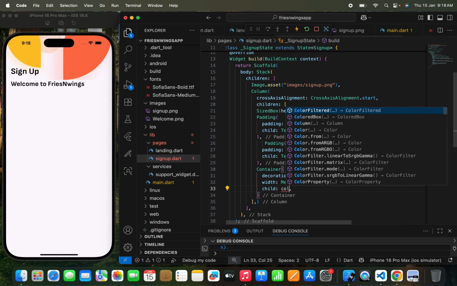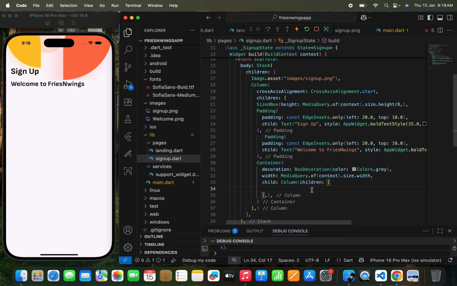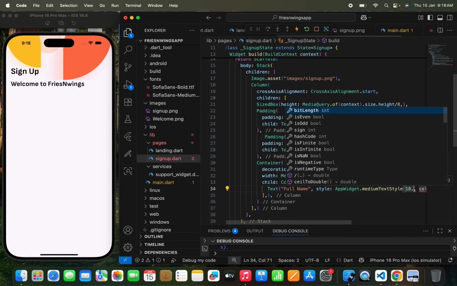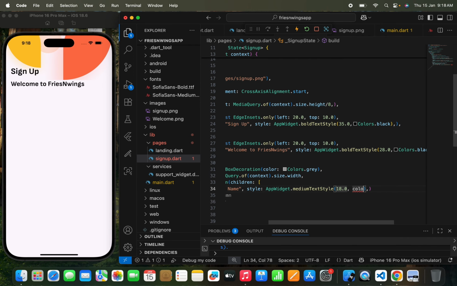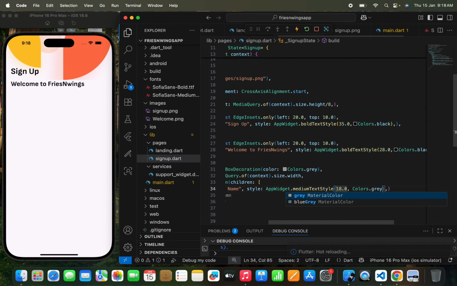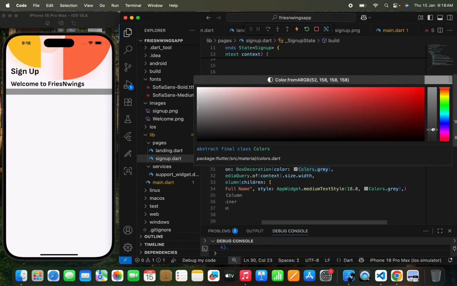I'm going to just write child: Column, children. Now in the column I'm going to first pass a Text widget. In the Text widget I'm going to write a full name. Now here I'm going to pass the styling, AppWidget class dot mediumTextStyle. We just need to pass the font size up to 18.0, and we are going to keep the color Colors.gray, but we are going to change that accordingly. I'm going to pass a different shade of gray color. We don't need this exact color, something like this.